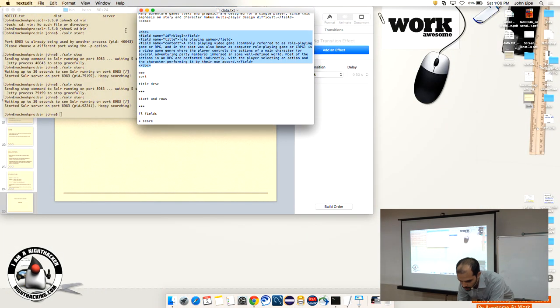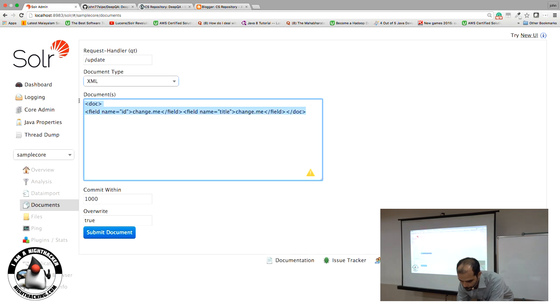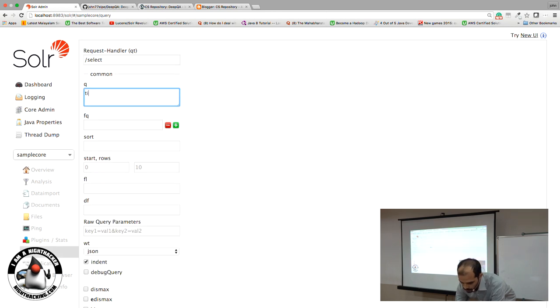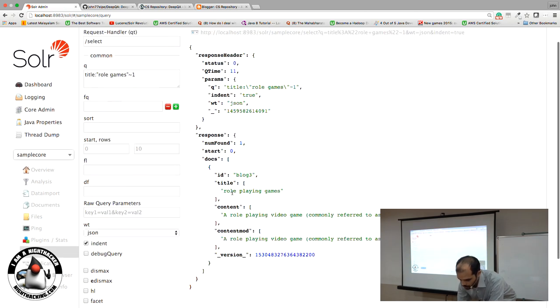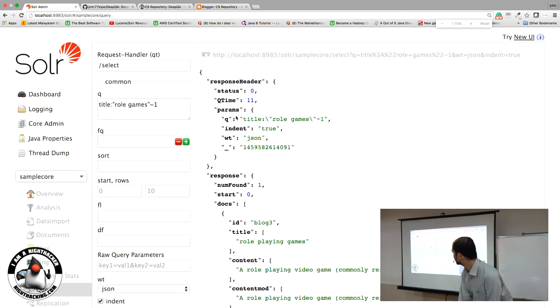I will push another document into it. This document has been pushed in, and I'll query. Any idea what this does, the tilde and a one? Can you guess what it does? Weightage? No, it's not weightage. So I gave role and games, and I get this. Title, colon, role, space, games, then I give it tilde and one. Okay, I will make it bigger. Sorry. Is it better now?